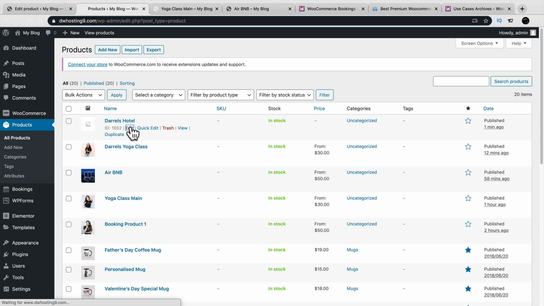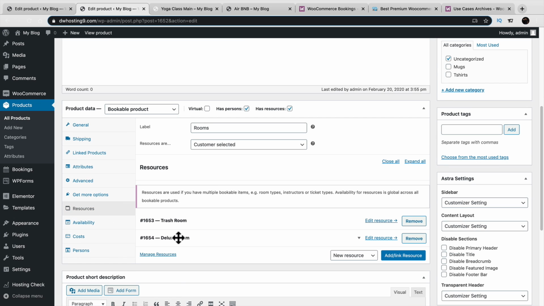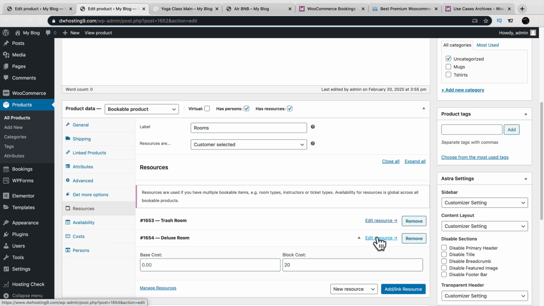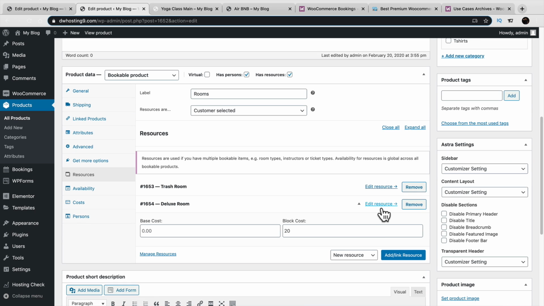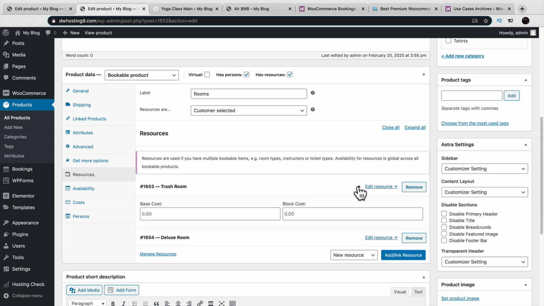Click on edit over here. Now you'd also need to do the same thing for the deluxe room. So you need to go to edit resource, and you would also need to select how many are available. We want to know when the room runs out. So maybe there's no more rooms available. I'm basically saying that room can't be booked more than that many specific times within a month.